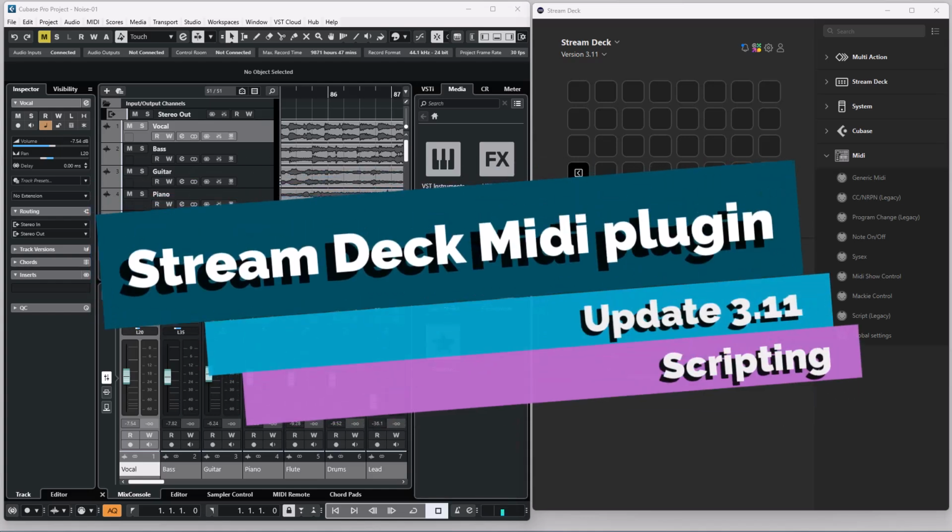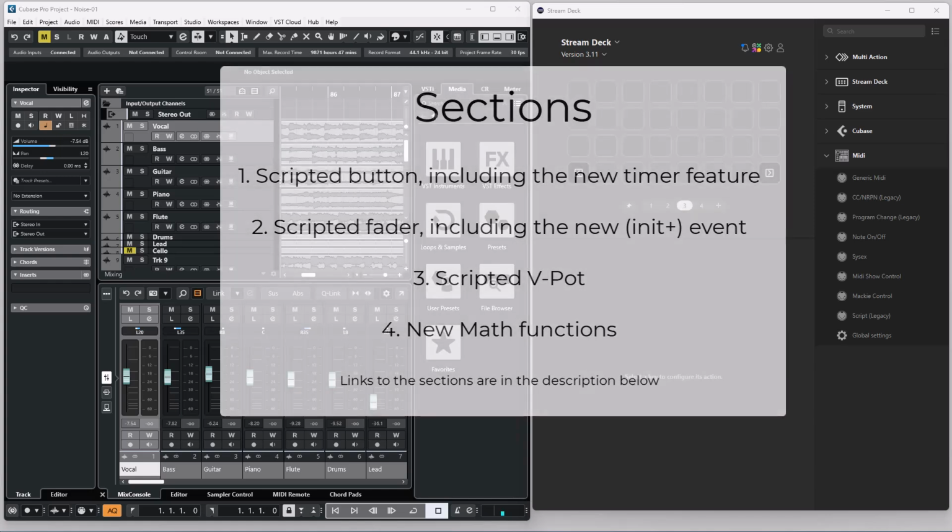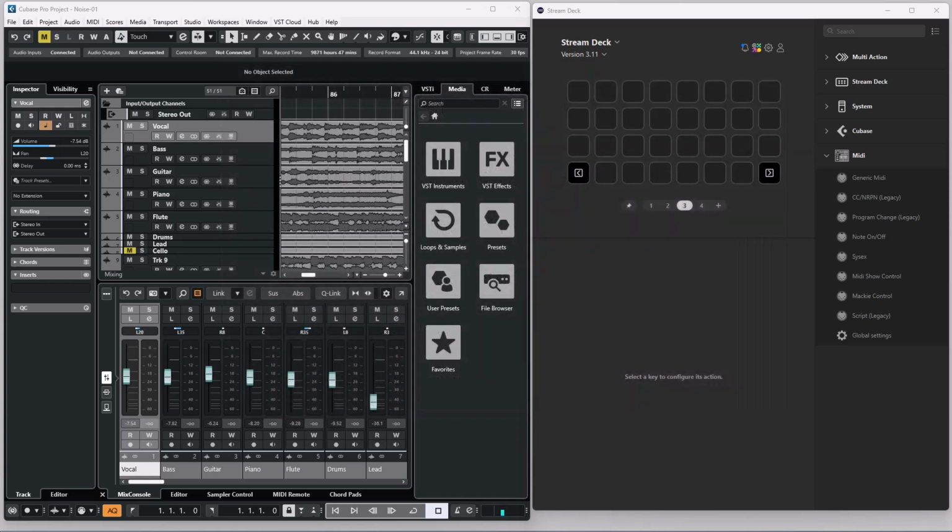This is the final video for the 3.11 update, and it is all about scripting. I will start to talk about the scripted button functions, where I also will discuss the new timer feature. I continue with scripted faders, including a new init plus event, then scripted vpods, and I finish off with new math functions. I will use some example scripts in this video, and you can download those scripts from the description below.